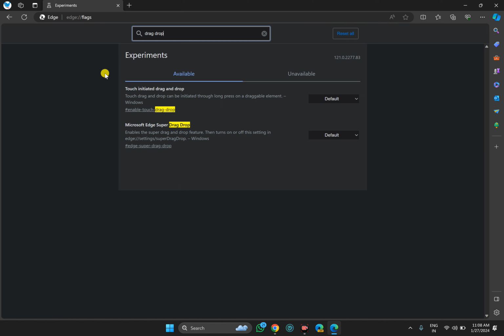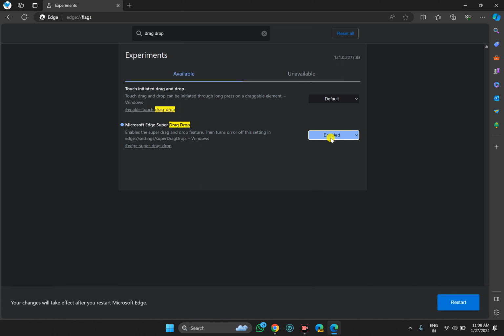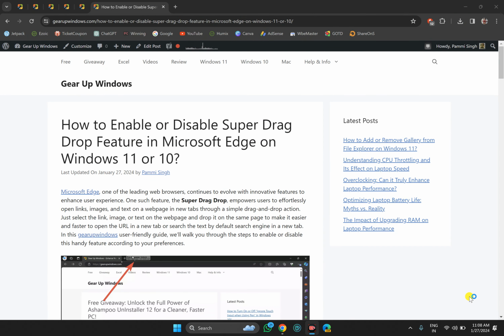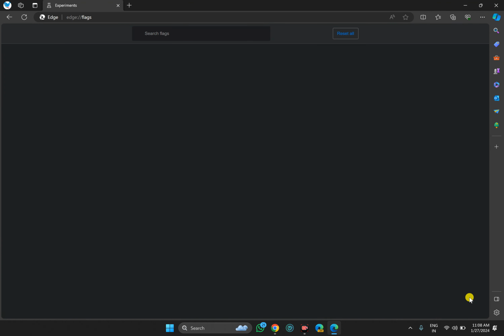drop and then you will find here Microsoft Edge Super Drag Drop. You will see here by default in the drop down menu the default option is selected. Select enabled to enable this feature or disabled to disable this feature. Just select enabled and then click on this restart button to reopen this browser.